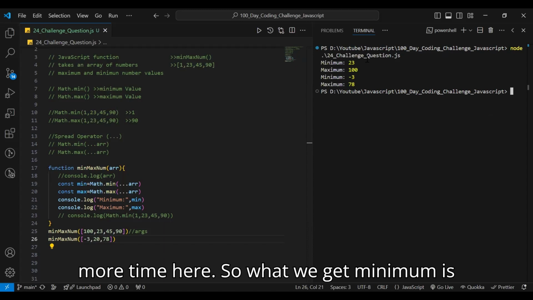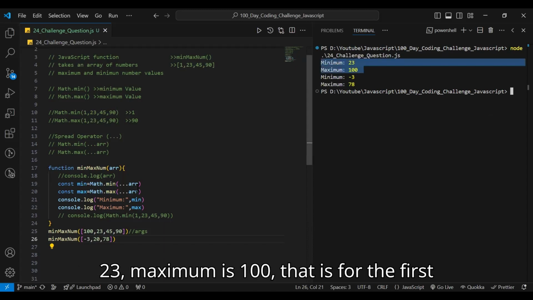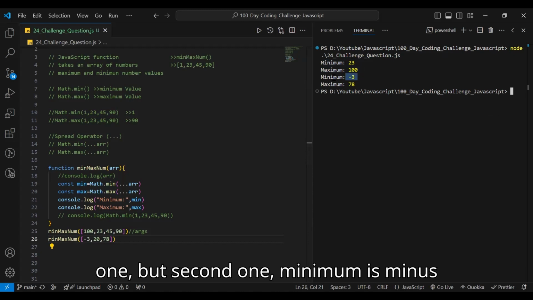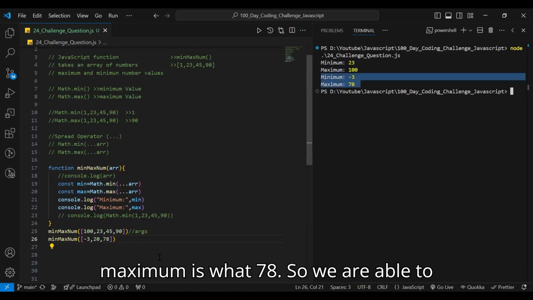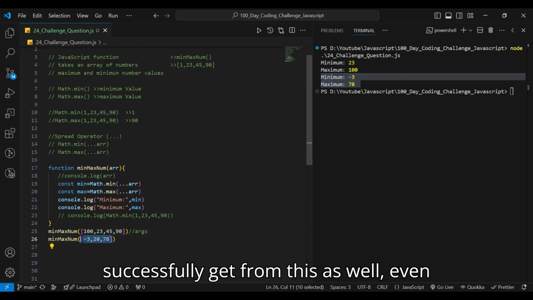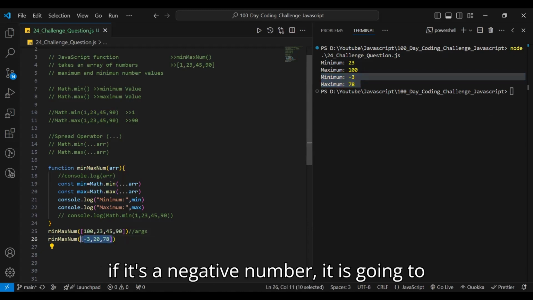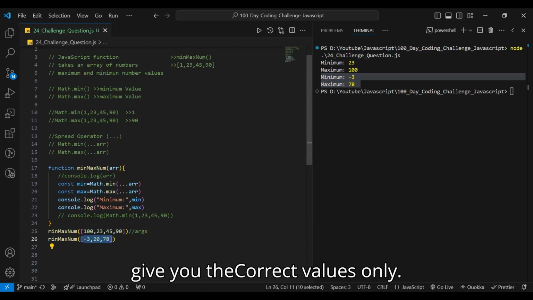So what we get, minimum is 23, maximum is 100. That is for the first one. For the second one, minimum is -3. So we are able to get it. And maximum is what? 78. So we are able to successfully get from this as well. Even if it's a negative number, it is going to give you the correct values only.